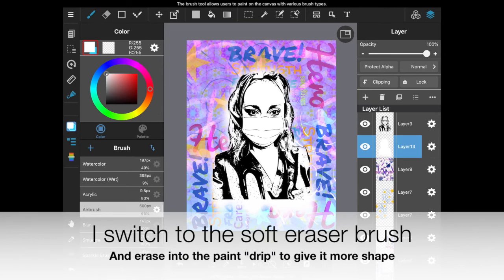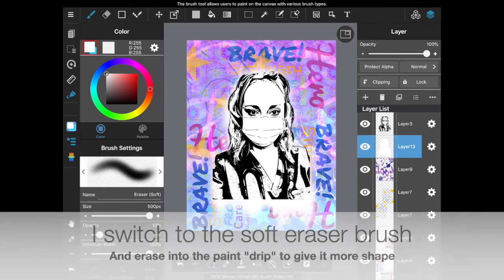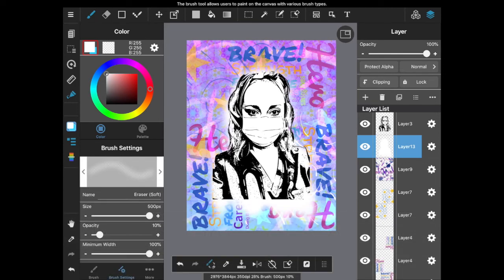I switched back to the soft eraser brush to erase into the paint drip to give it a little bit more shape, and I used a smaller brush as well.